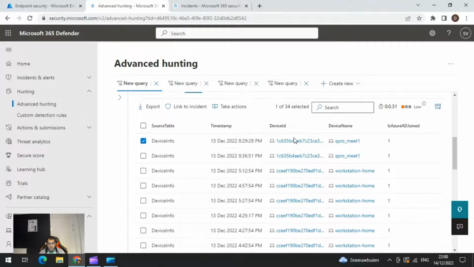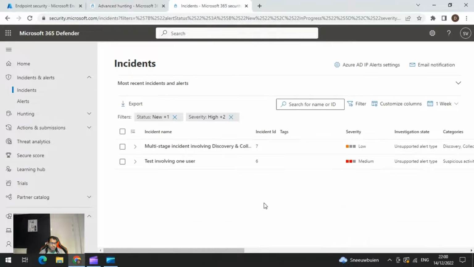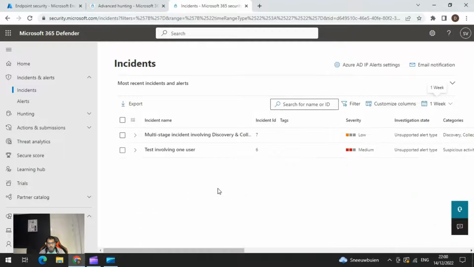I think it was submitted. Okay, so this is the way it comes. The moment you create the incident, it should show over here, and then you can take a look at them and take action on it.